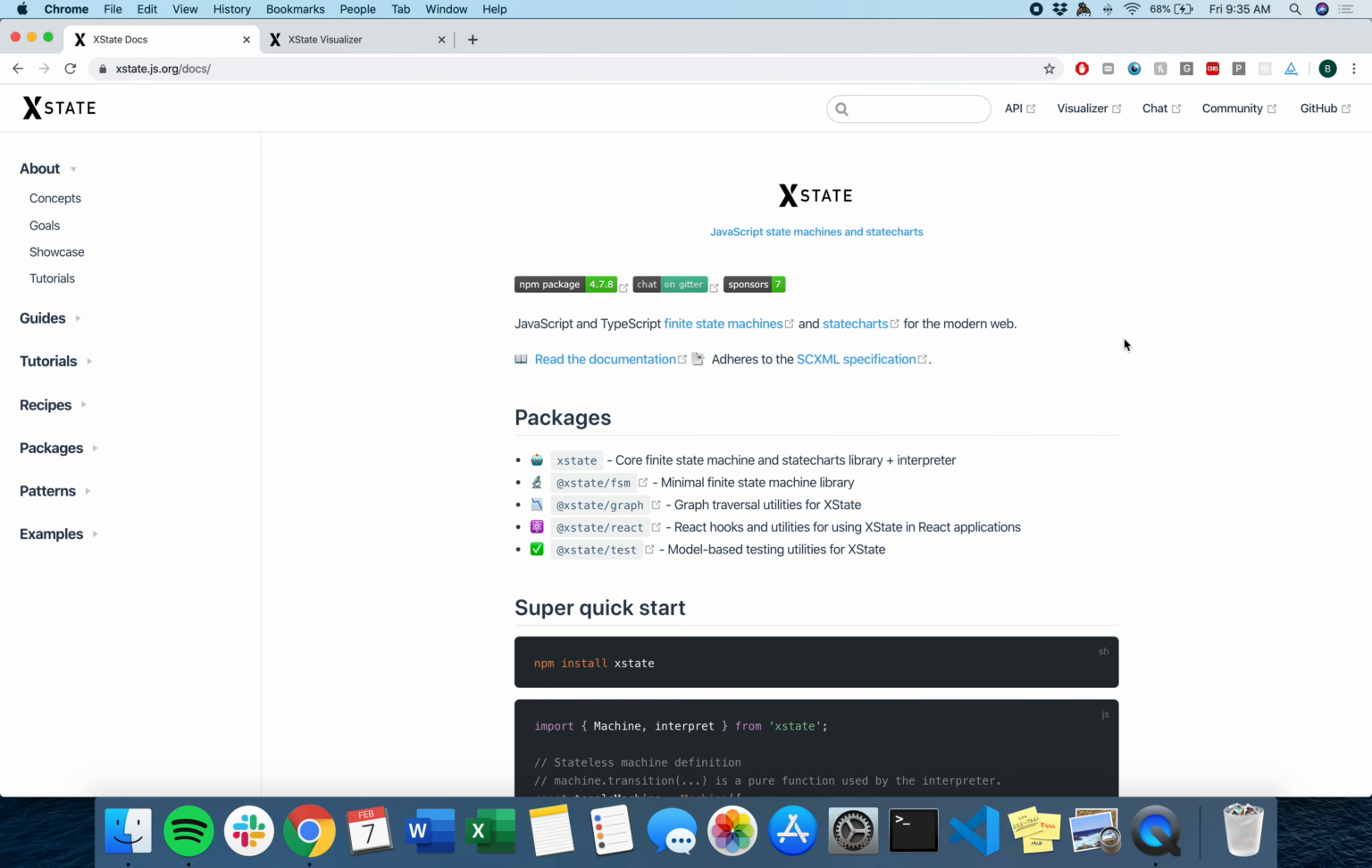If you're not familiar with XState, it's just a JavaScript library for creating finite state machines and state charts. Specifically, it's used a lot for creating sturdy user interfaces. If you're not familiar with what a finite state machine is or what a state chart is, don't worry too much, but the XState library and website has a lot of information on what these are.